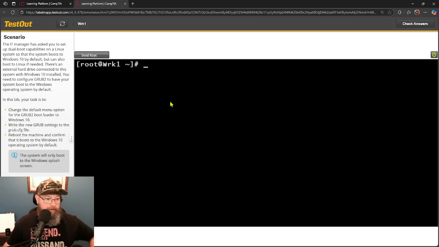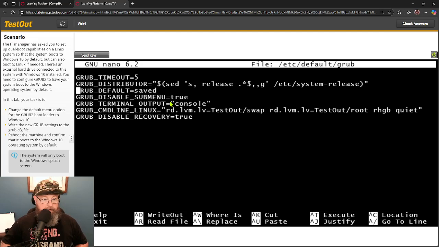So, okay. First thing we need to do is change that file that we did when we did the grub timeouts. Oh, default grub, I'm sorry. Enter. You scroll down right here where it says grub default equals saved, and let's delete that saved out, and we're going to type Windows 10 in here.